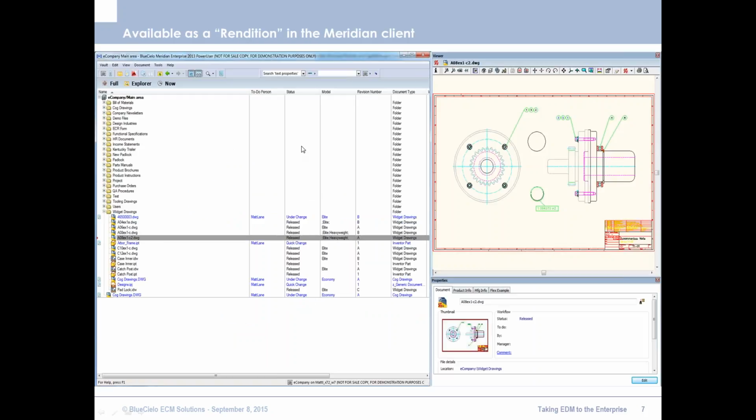And one of the features of the publisher, it's really a feature of Meridian, and then integrated with the publisher, it came along a few releases ago, is the ability to make the PDF file available as a rendition, where the PDF document is never available as a document in and of itself. It's really just available as a child rendition of the native document.